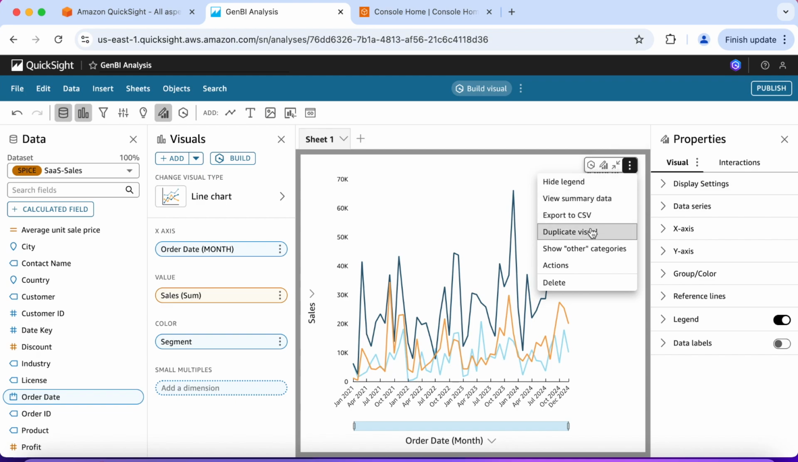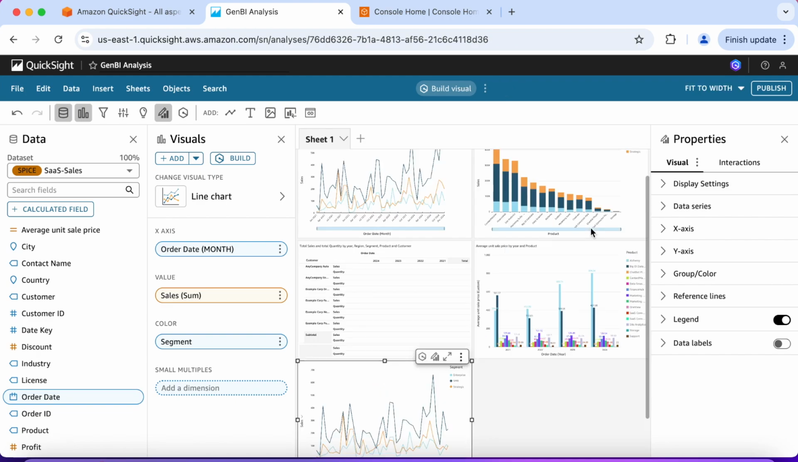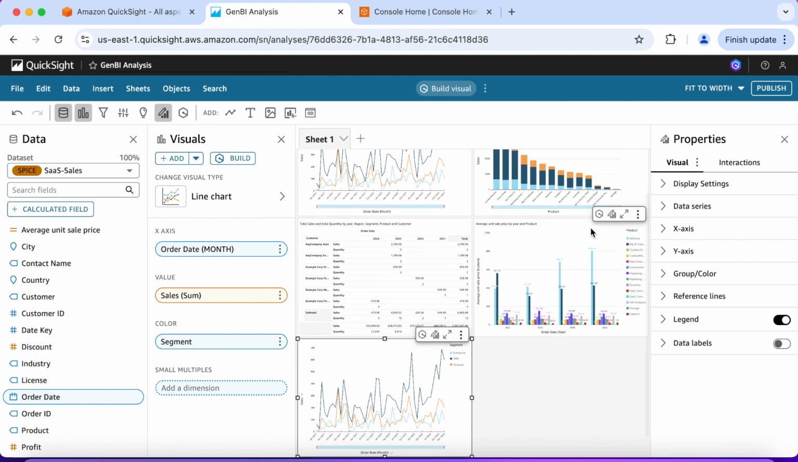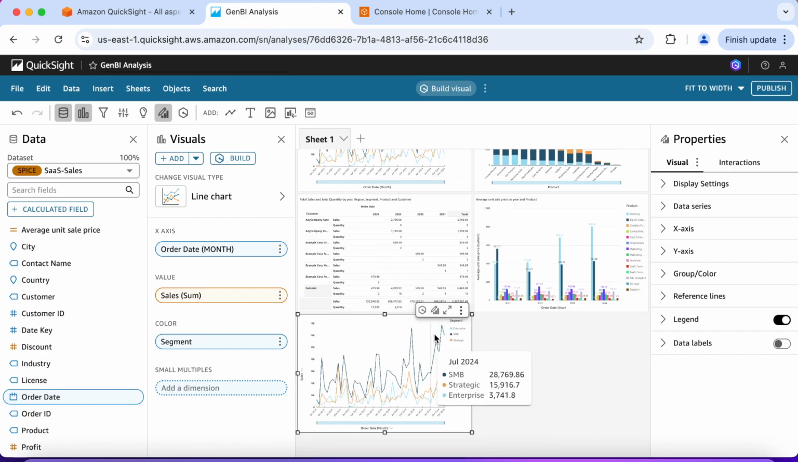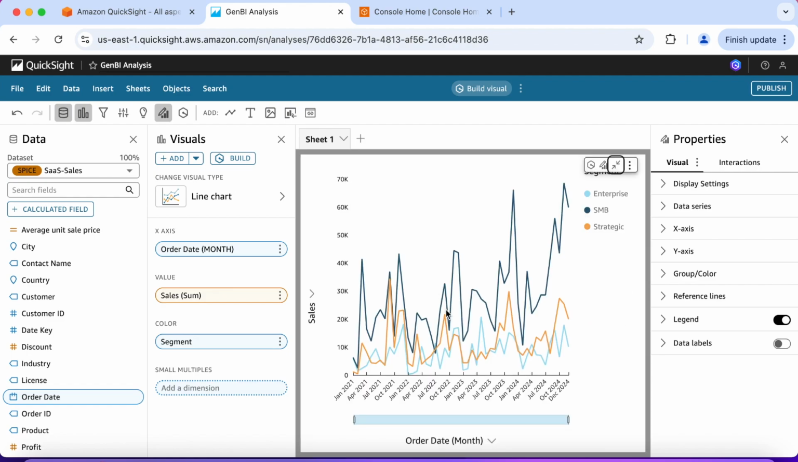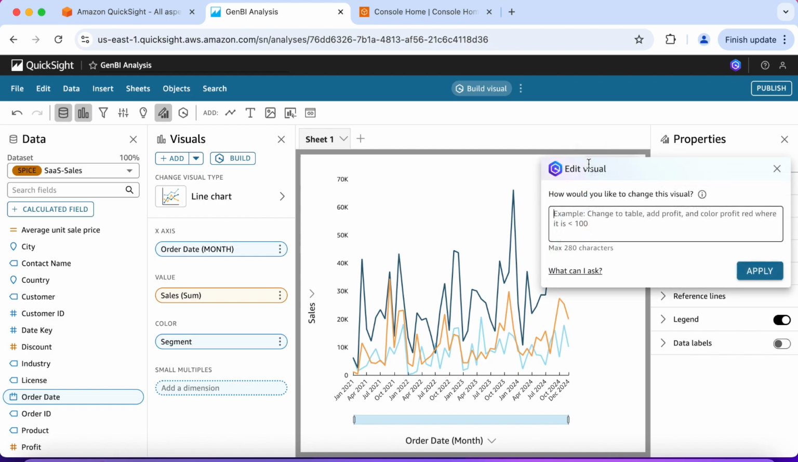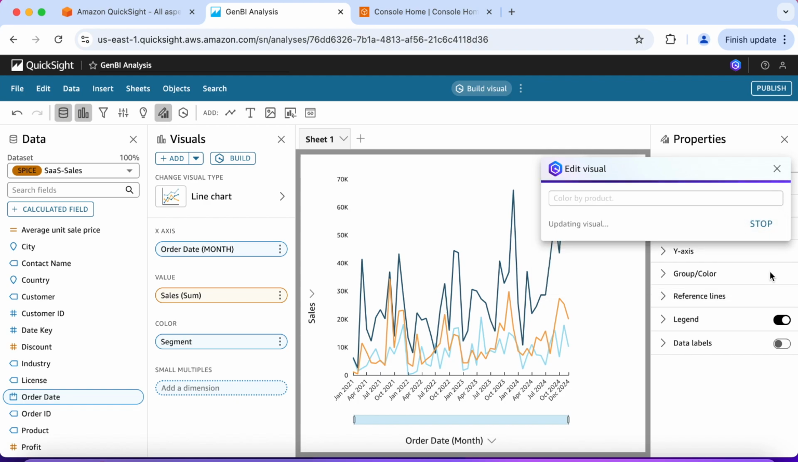Okay, we want to duplicate this visual. Okay, so the duplicate is down at the bottom. I'm going to expand it. Okay, so the title and grid lines are removed. Going to edit with Q. Color by product and apply.